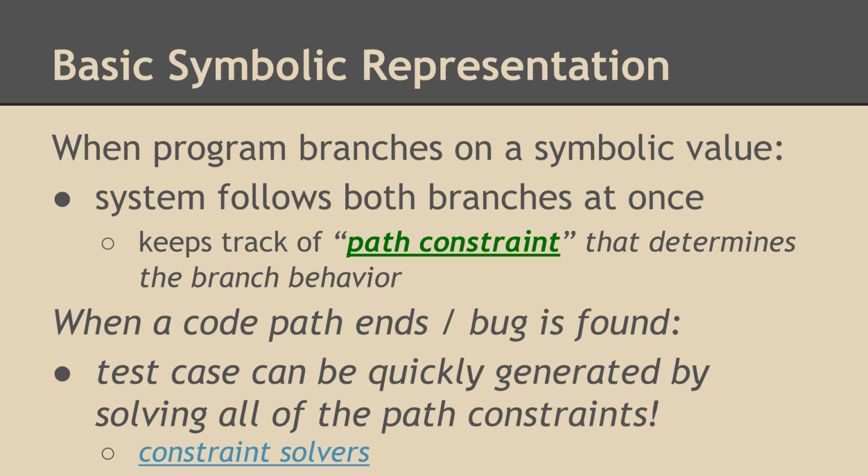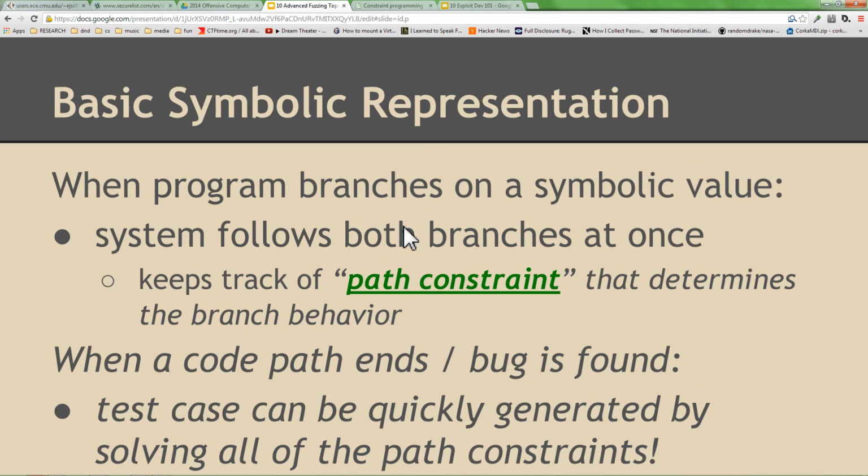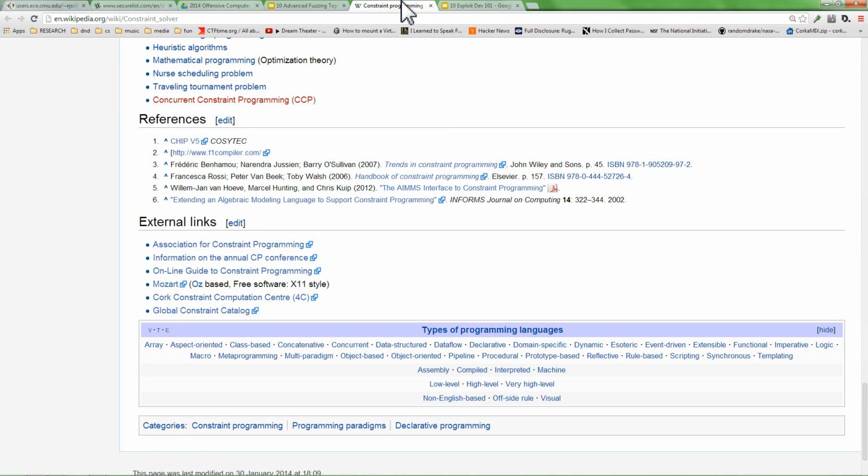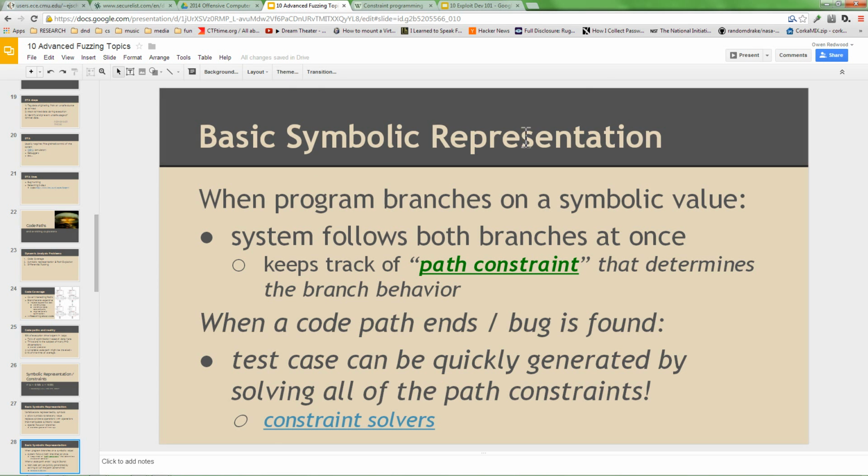going to be decided. So when an execution eventually ends or terminates, and it's determined that it crashed or perhaps there was a bug, it can then iterate through all the path constraints that it kept track of and determine quickly how to generate a test case to solve all of that. And this is the realm of constraint solvers, and if you pull this up on Wikipedia, you'll get a gigantic list of various constraint solvers for various different languages, and it's a very well explored field.